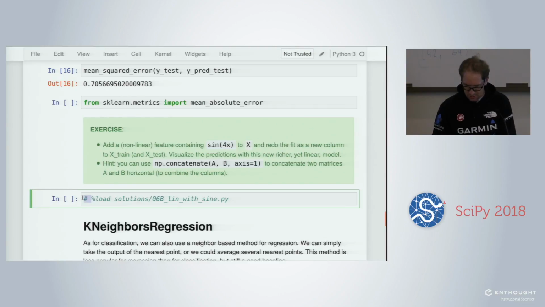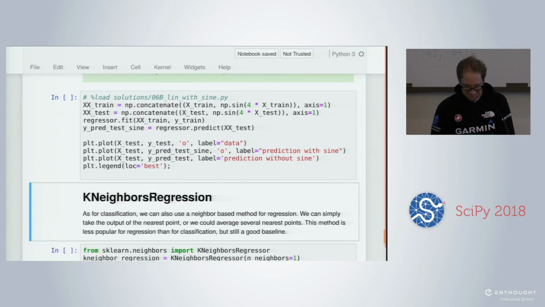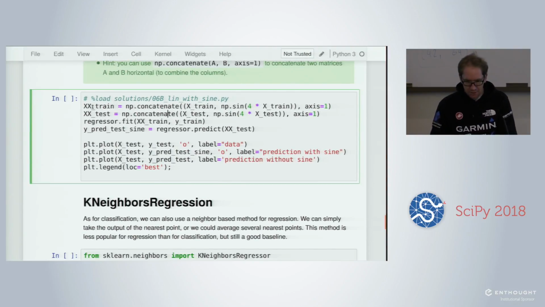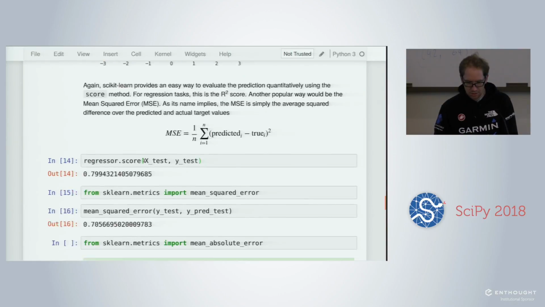So for that, I can load directly the solutions. Here we can see that in the X-train and X-test, we augment the feature by concatenating to X-train np.sin of X-train, and the same for the test. And now we just feed the data with this extra column and predict using this extra column and make a similar plot to here. Okay?